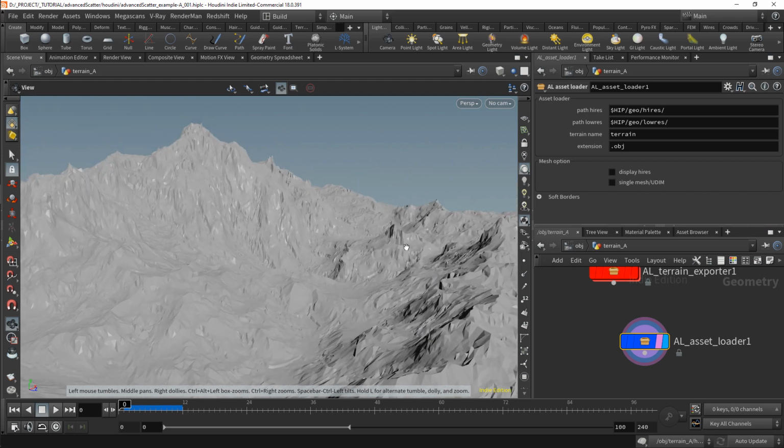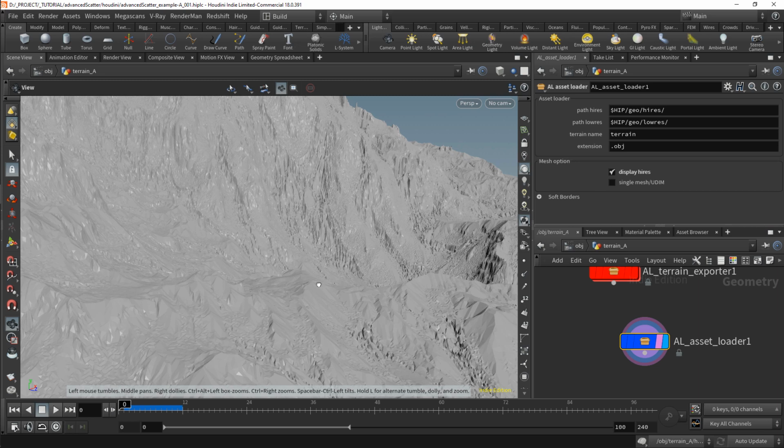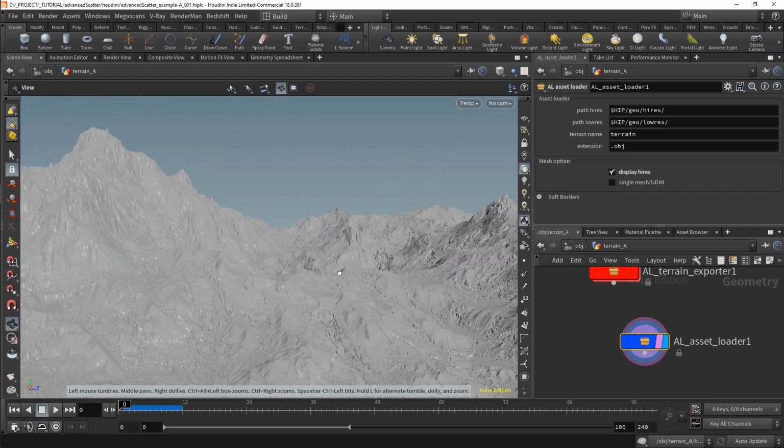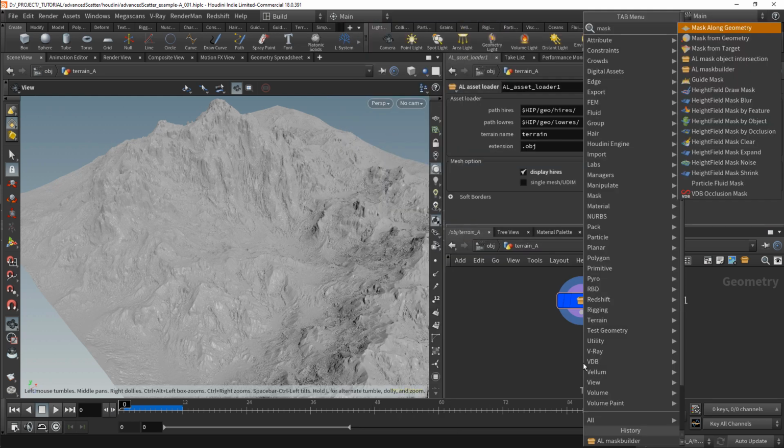One thing that does change is that before, the terrain would reload at every frame, which is not very handy, but that is fixed by now. So let's move on to AL-MaskBuilder.